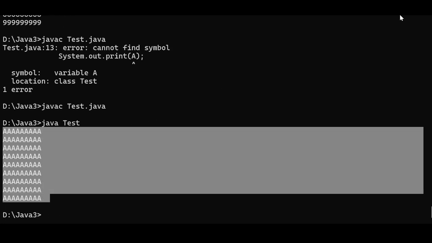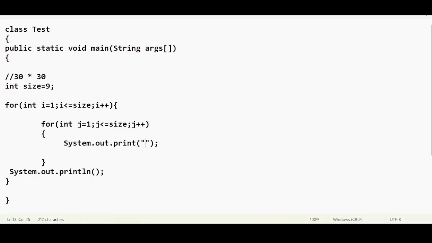A. If you want to print in the form of B, D. But if you want to print like A, B, C, D, E, F, G, like this, what changes do I need to make here to represent the output in the form of A, B, C, D, E, F, G? Any idea?